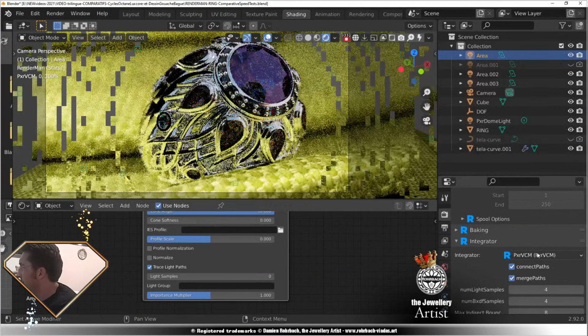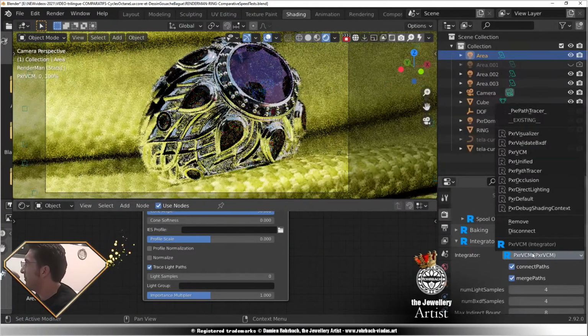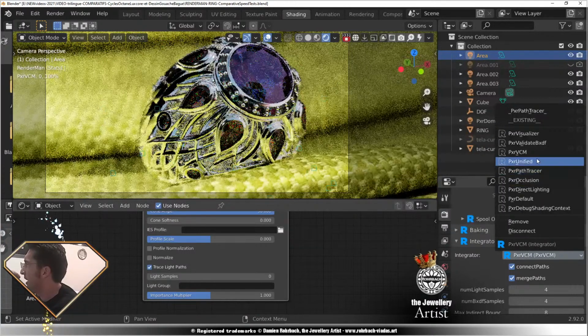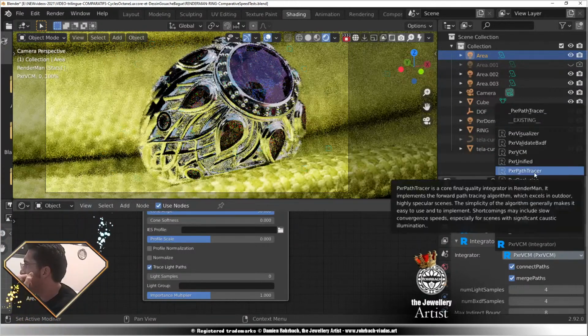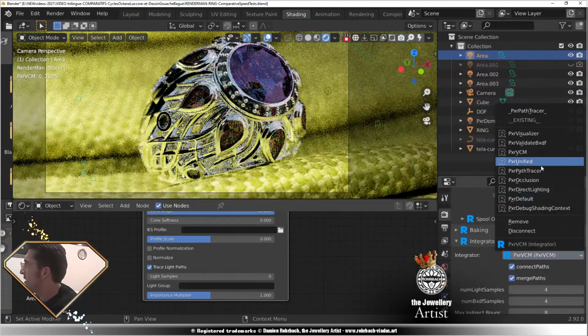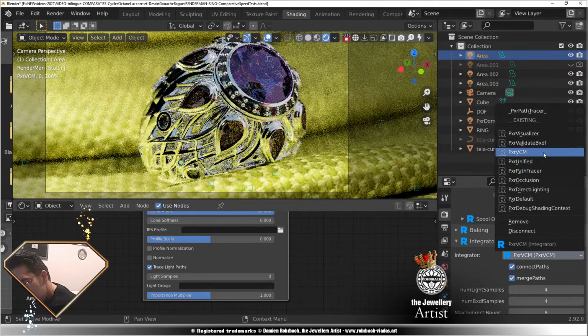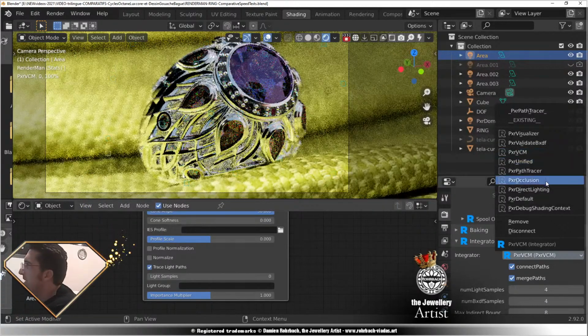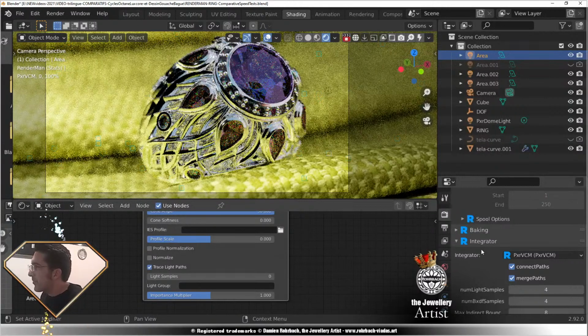So also for the render, the integrator. So here it's the same. The normal one is the unified one, I think. Then the path tracer. And then you have many options to separate the different types of render options. And yet again, the slowest one is the VCM. And it's also because it's the bi-directional option.